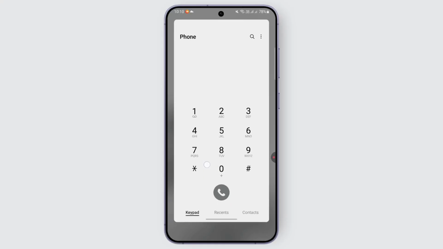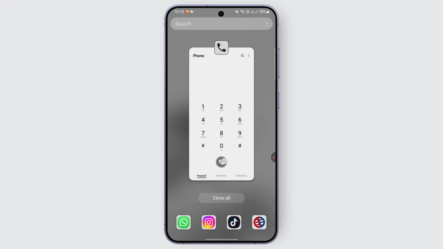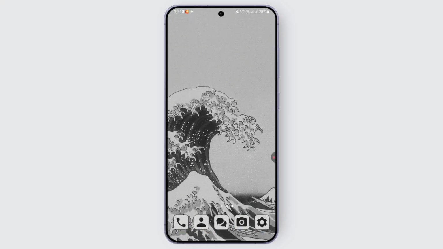So this is one of the easiest and simplest methods you can try out. You can also try it out for different external applications as well. But that's it. If you want to record phone calls on Android, this is the simplest method.